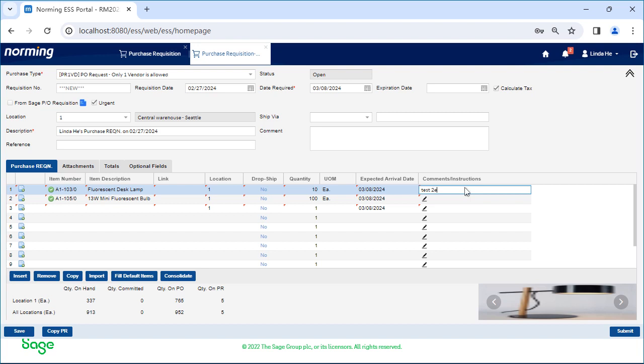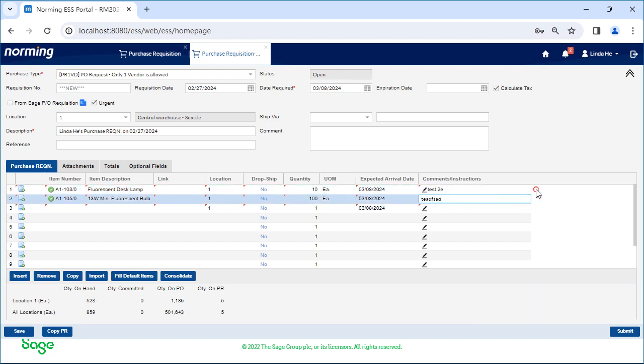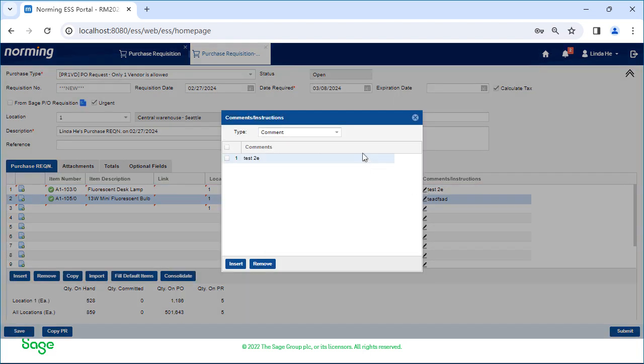Test 1, blah blah blah. If you have more comments to enter, you can click the button to display the comments and instruction window to add more comments or instructions, just like you do in Sage PO.